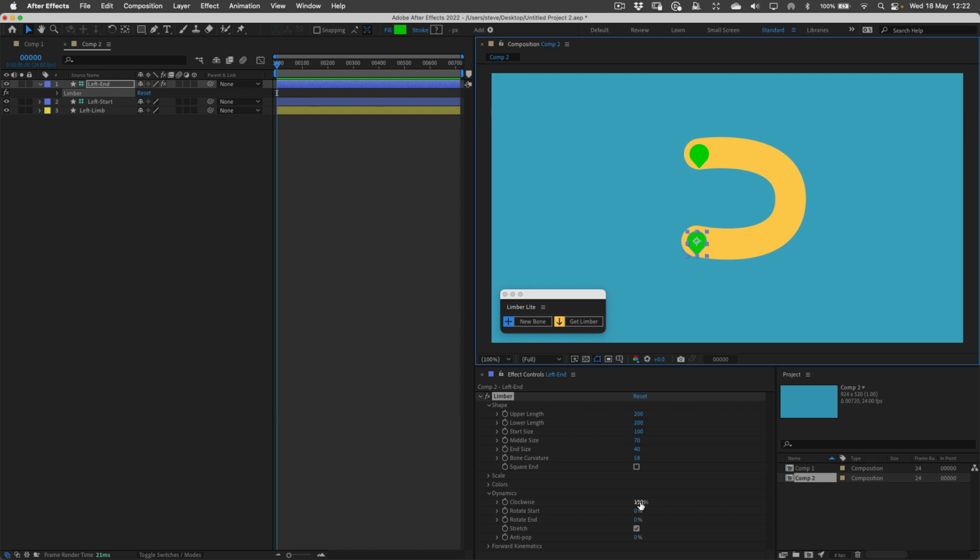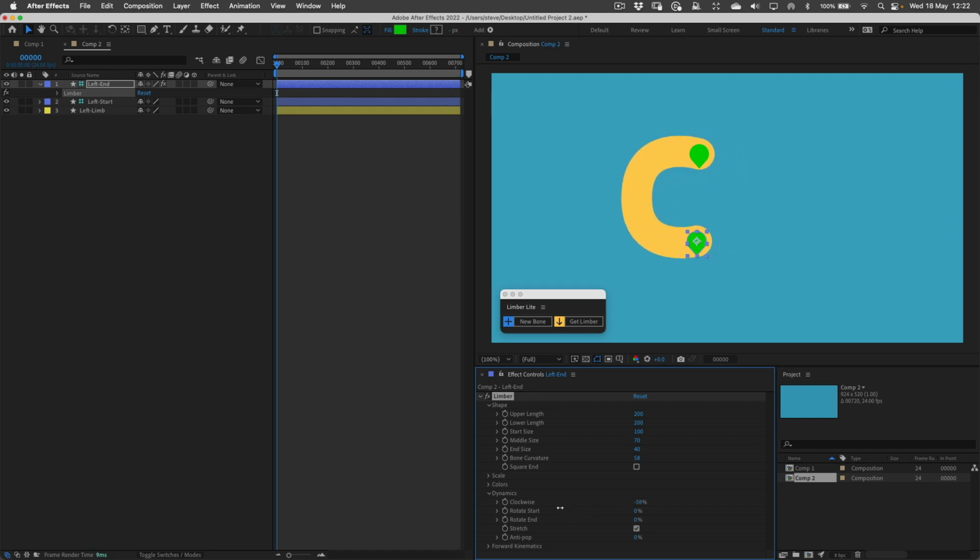So it's set to 100%, which makes it face in a clockwise direction. But if we crank that down and turn it the other way, then the limb will face to the left. You probably want that on either 100 or a minus 100 rather than some other sort of figure. I'll set mine back to 100. And then the rotate start and rotate end properties are also keyframeable, but again, you probably want those set to either 0 or 100. So rotate end is the most useful one.